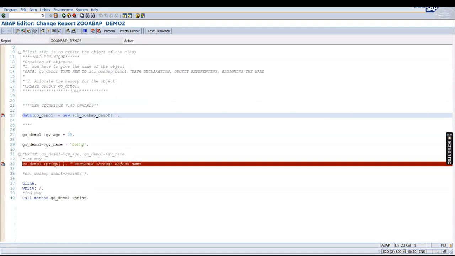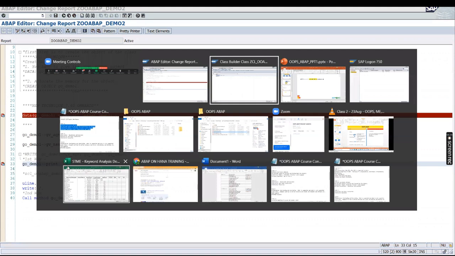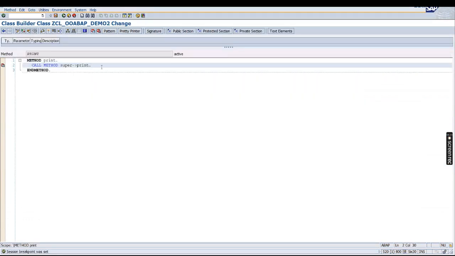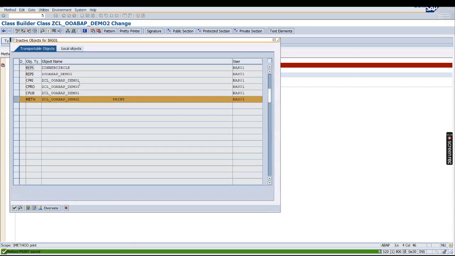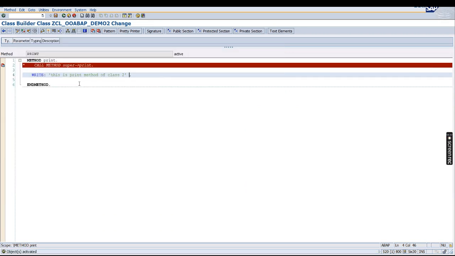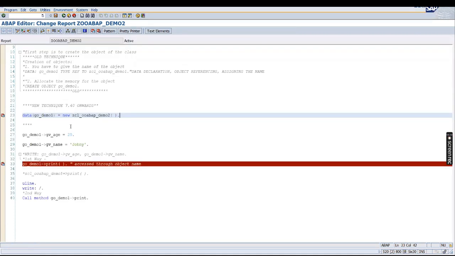Now, if you want to write your own code also, you can write your own code here. It depends: if you want to call the super method, it's fine, or you can comment it, right? You can write your own code directly. So write, this is class, this is print method of class 2, full stop. Pretty printer, check the syntax, activate this one. Okay, activate this one.